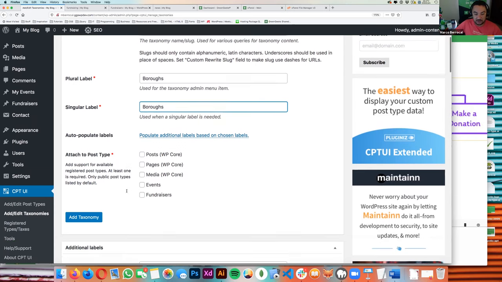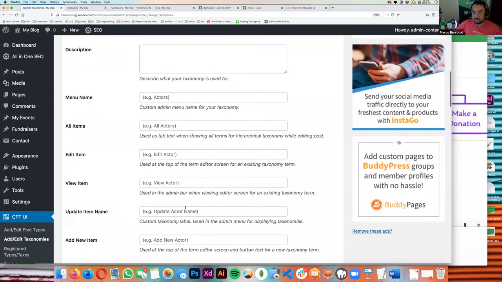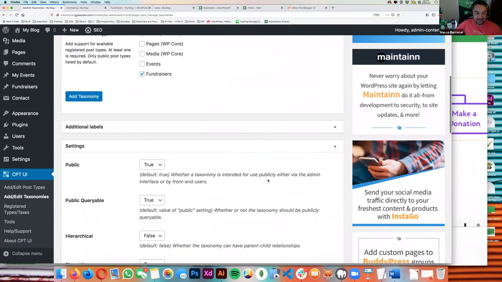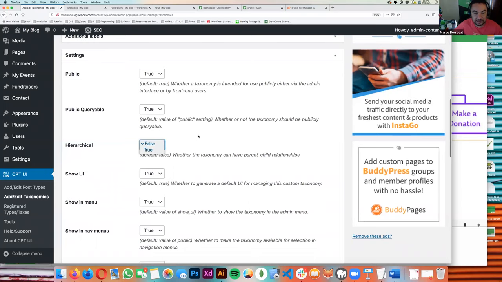Okay, so now I want this to attach to fundraisers. And these are the labels. Again, you can knock yourself out with them. I am not, because otherwise it will take forever. The settings over here are important. The important thing here is hierarchical, yes or no. Hierarchical means, do I want this to be like tags, or do I want this to be like categories? If I think about it, there's not going to be a burrow within a burrow. So I'm going to say no. I want this to behave like a tag, so I'm going to leave this as false.